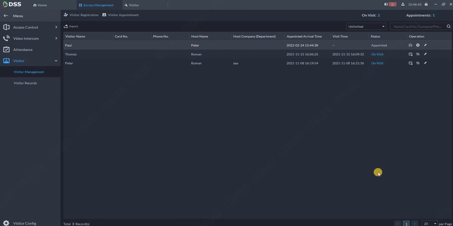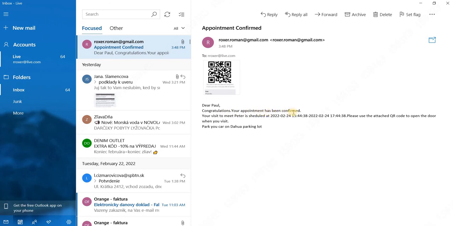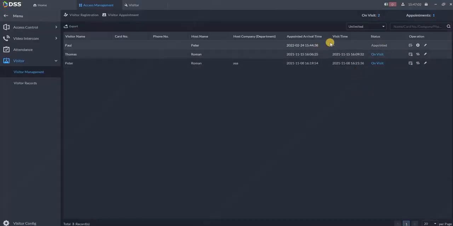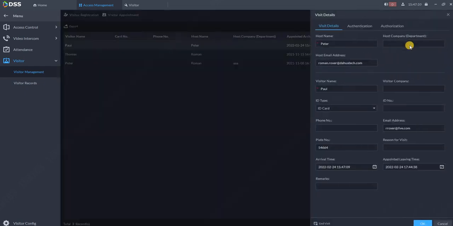I also already received the email with the appointment, as you could see. Dear Paul, congratulations, appointment has been confirmed. You are visiting blah blah blah, and here is the QR code I was talking about for the visitor. Once the person scans this QR code, he is getting in. I can also tick him in over here. And the status will change afterwards from appointment to visit.